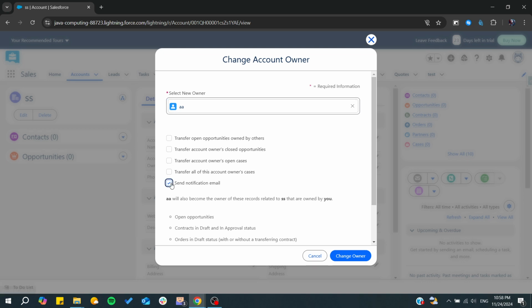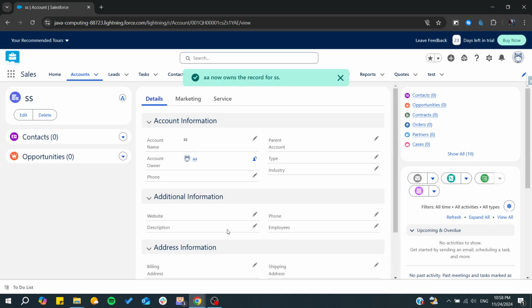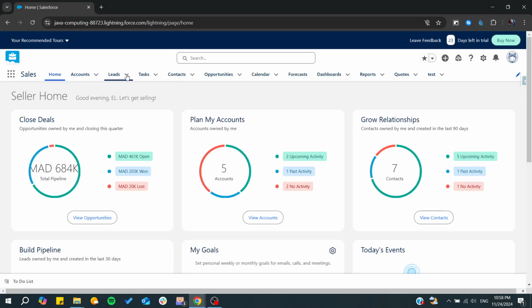So basically, you can send a notification, you can transfer all, and have some transformation to do with the ownership, and then you will need just to confirm your choice. So basically, those are the steps on how to change owners of your objects or records in Salesforce.